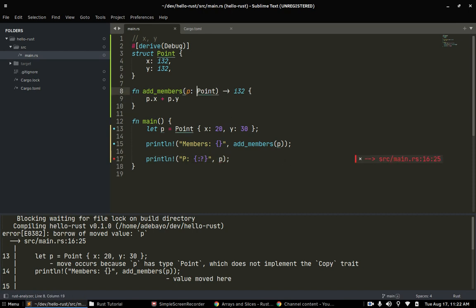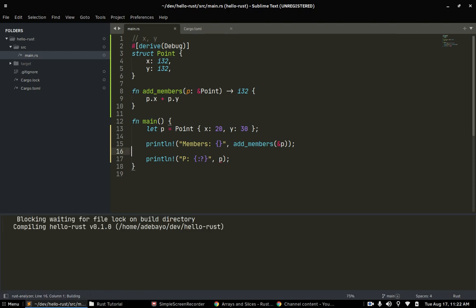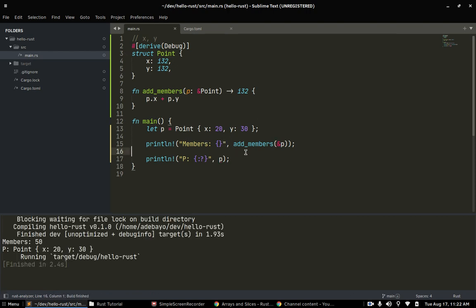But I can pass this by reference, and if I do that, then I can still use this. So it's like I'm borrowing p here, and after this function returns, the borrow is returned back to p, and I can still borrow again. By the way, you can borrow a variable multiple times. Just make sure that it is an immutable borrow, not a mutable borrow.